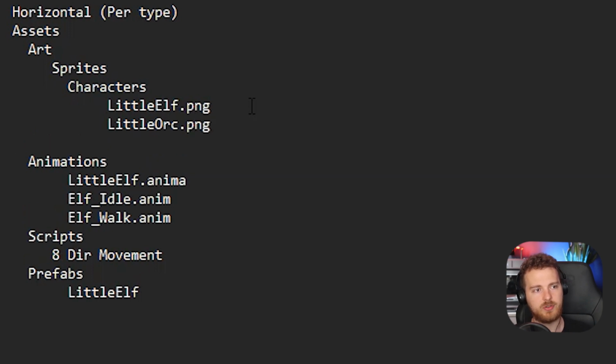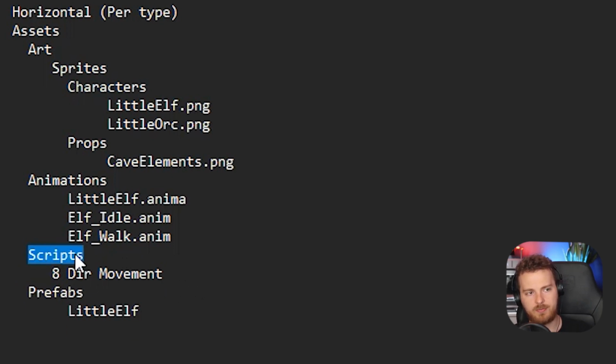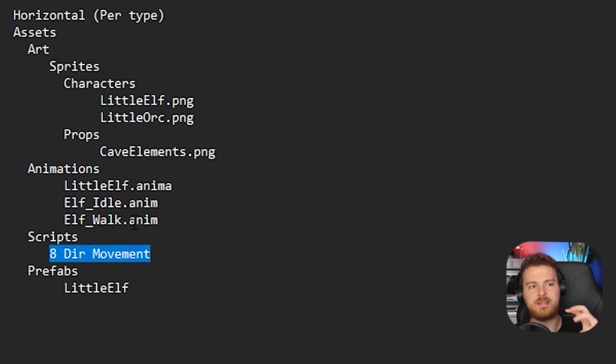Then I would have, for example, a folder called props or level elements, right? And then inside of it would be, for example, cave elements and this type of stuff. And this is especially true for scripts. And with scripts, it has some extra benefits or consequences. So for example, in scripts, I always have the scripts dedicated to that particular game, something that I created just now for this very game I'm working on.